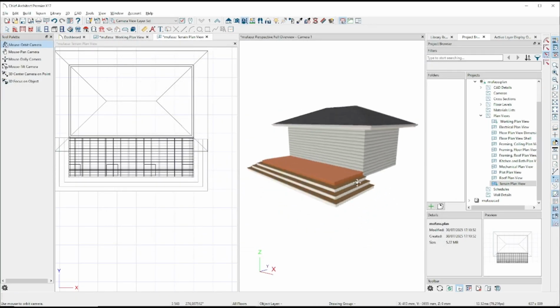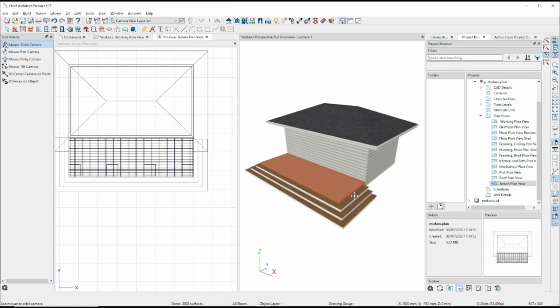So that's it for the basic SketchUp Architect tutorial on how to create deck stairs.